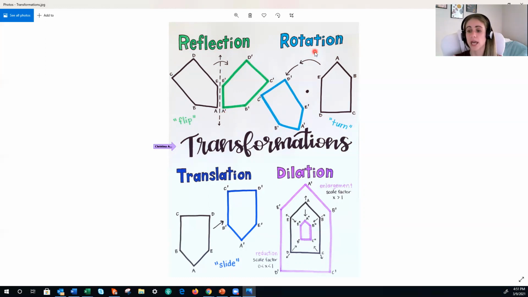In blue, so the top right, a rotation is a turn. So it is rotated, it is turned. Notice how in my original image, my pre-image, the letter A is up at the top, but after it's been rotated, the A is at the bottom, so it has turned, it's changed its orientation. And then down in the bottom left in the dark blue, the third kind is a translation. A translation is like a slide. So you're just sliding it somewhere else. It didn't flip, it didn't turn, you just slid it over. You shifted it up, okay? So a reflection is a flip, a rotation is a turn, and a translation is a slide.